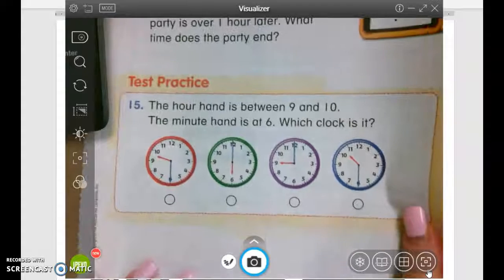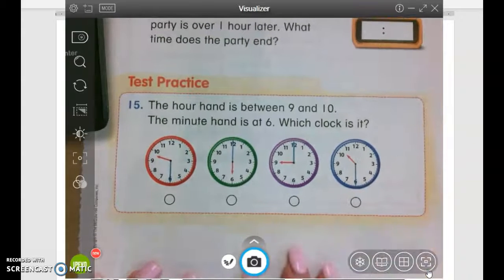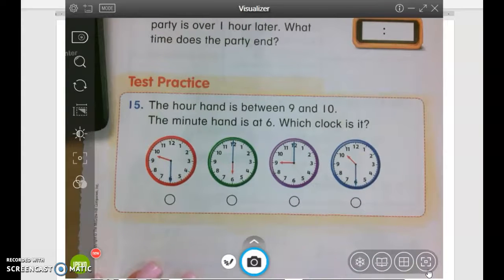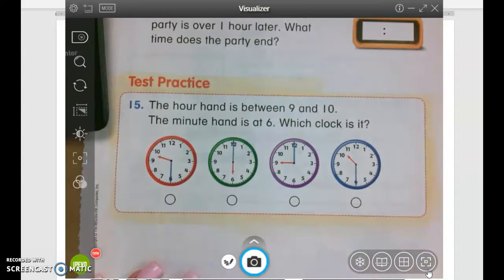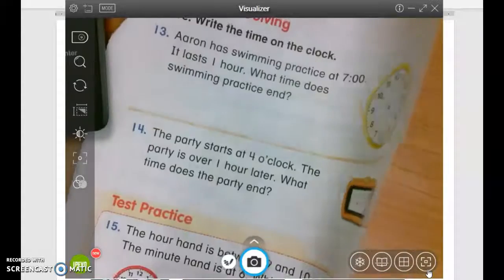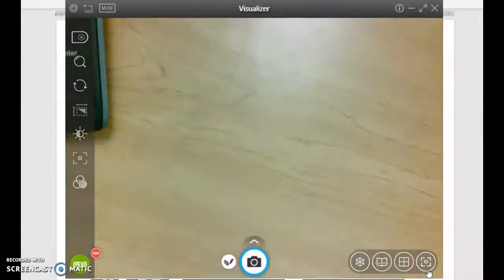Here we have test practice. You're just going to fill in the bubble. The hour hand is between the 9 and the 10. The minute hand is at the 6. Which clock did I just describe? The hour hand is between 9 and 10. The minute hand is at 6. Which clock is it? Okay.